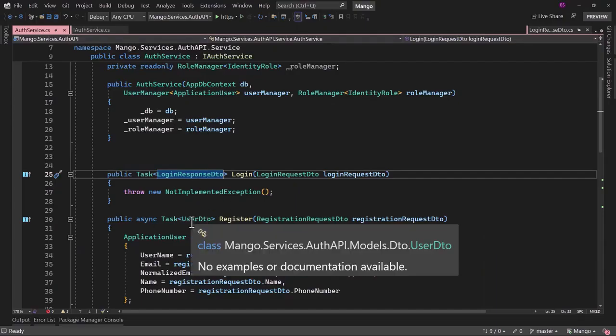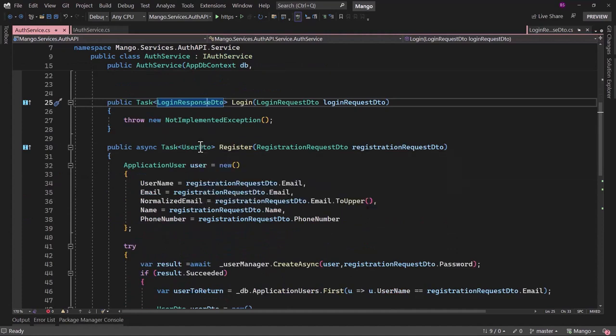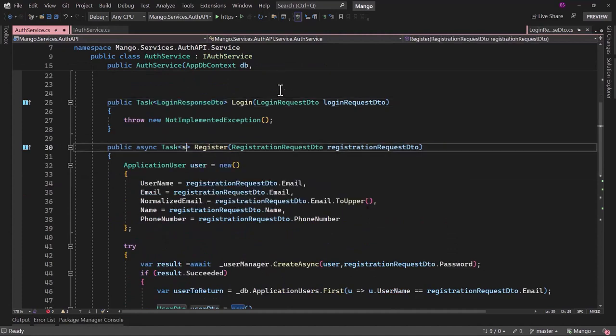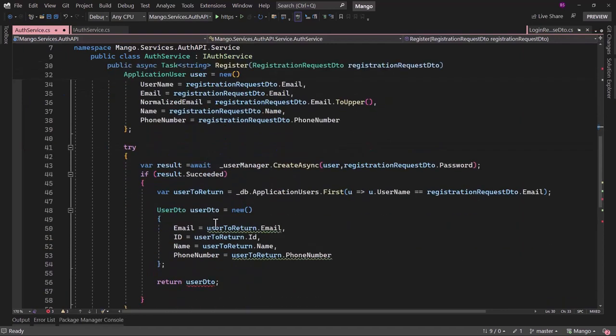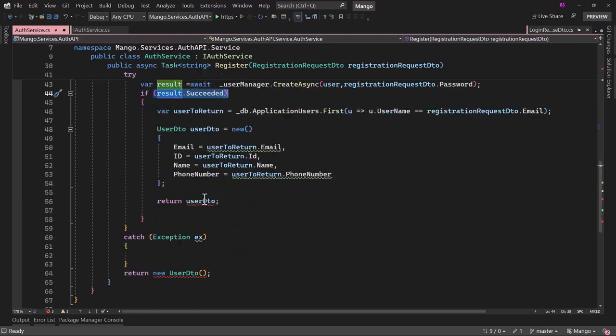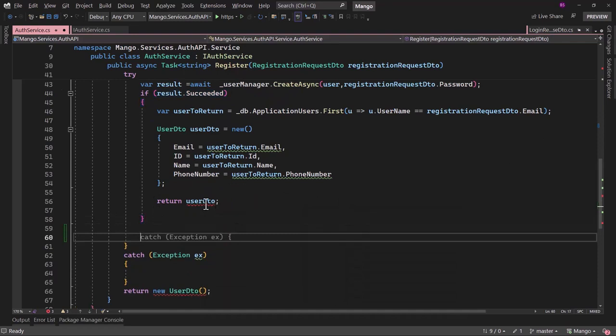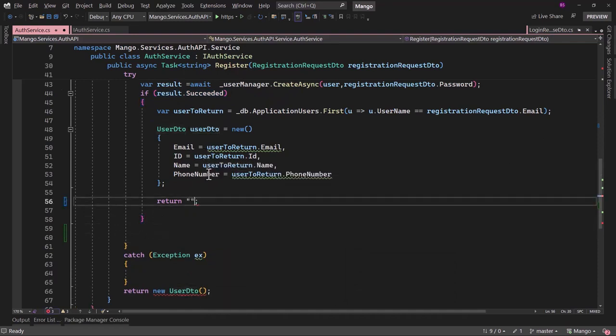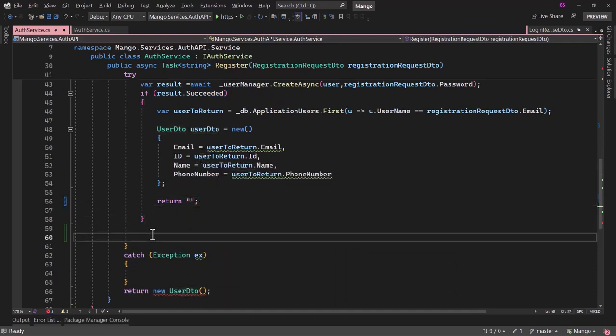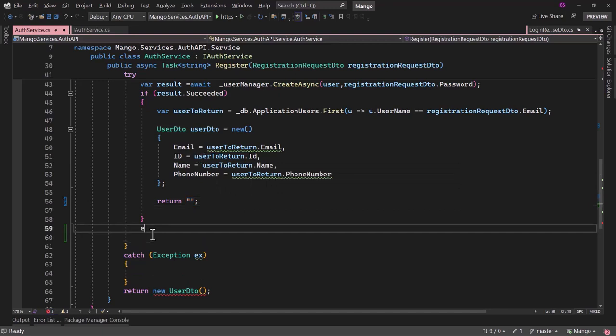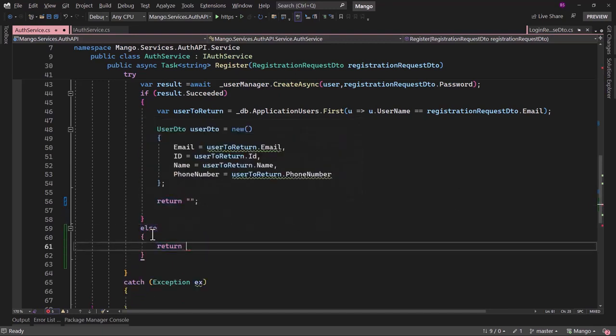Right now we are returning the UserDTO when the registration is successful. But I think a better approach will be to return a string, and that will be empty if the registration was successful. If it failed, we will return the error message. You can see we have result.Succeeded here. So if that was not successful, we can populate that error message. But if everything was successful, we will return empty.